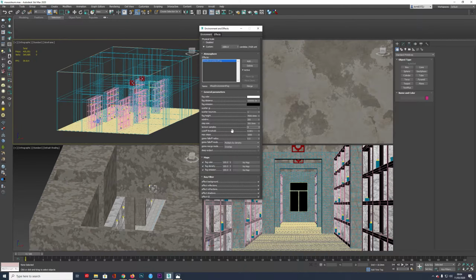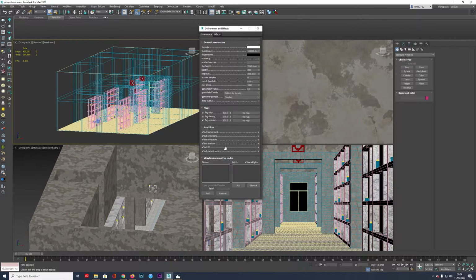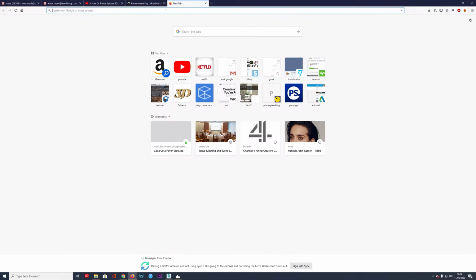Texture samples is fine. We're just going to leave this as is. We're going to leave these ones as they are. Okay, we're going to come down and turn off effect shadows and turn off effect GI because we don't need these. Okay. These are just going to add a lot of time to your rendering.